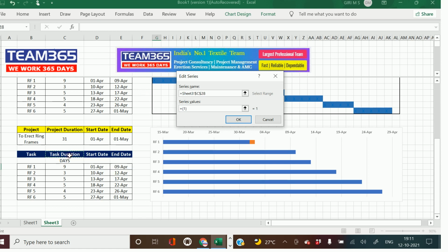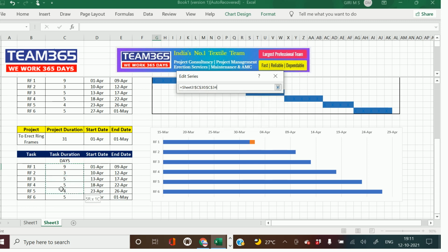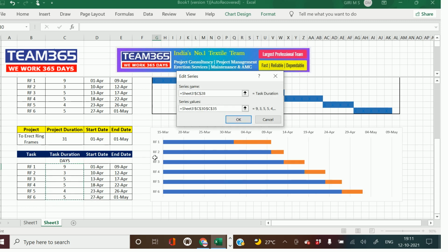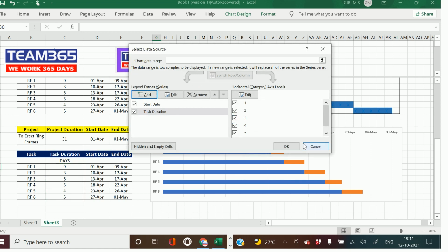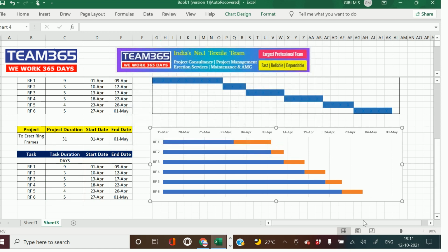The series name is task duration, and the series range will be the range of data under task duration. Okay, so now what has happened? This orange is the actual task duration, right? White is from the starting point, right? We don't require this. So what we do, we just click on one of the bars.